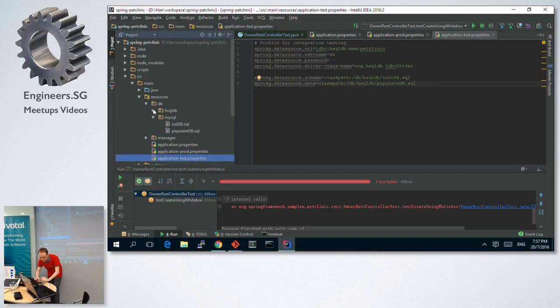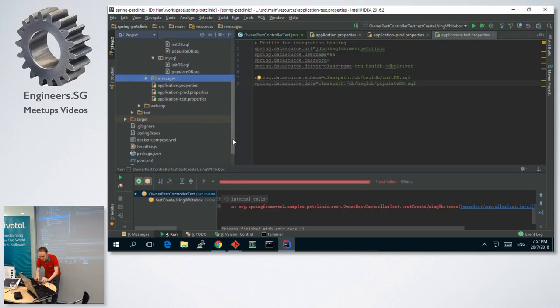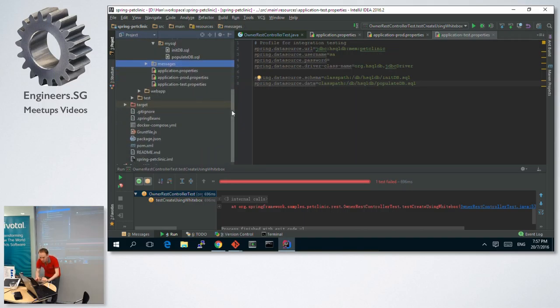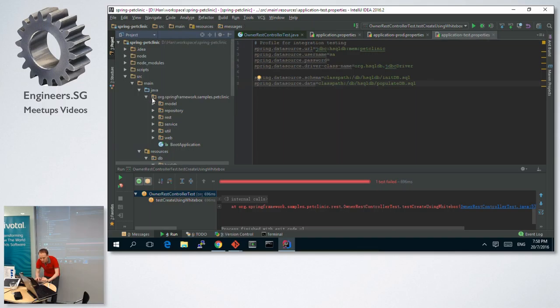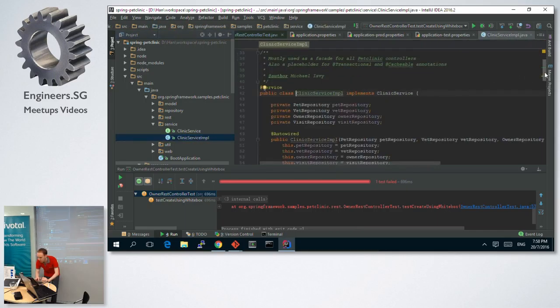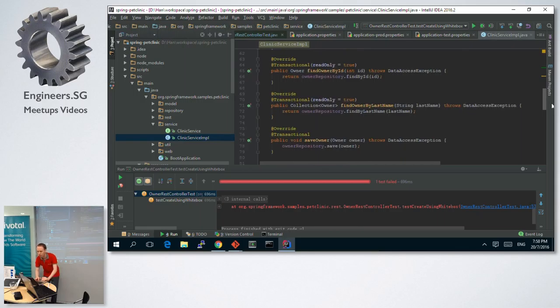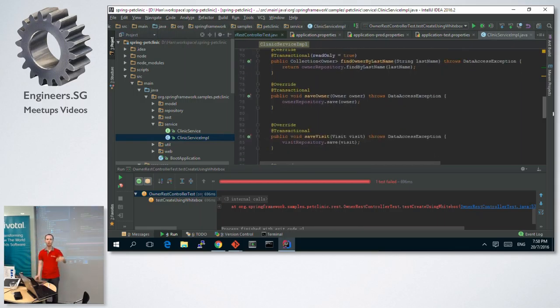So I have my init scripts in some folders. The SQL is different because the syntax between MySQL and HSQLDB is a bit different. So we have already some implementation of a service. Let's say, for example, we have a clinic service, and we have some method that calls repositories to make some queries in the database. So this is the part we are going to test to make sure the SQL runs correctly.